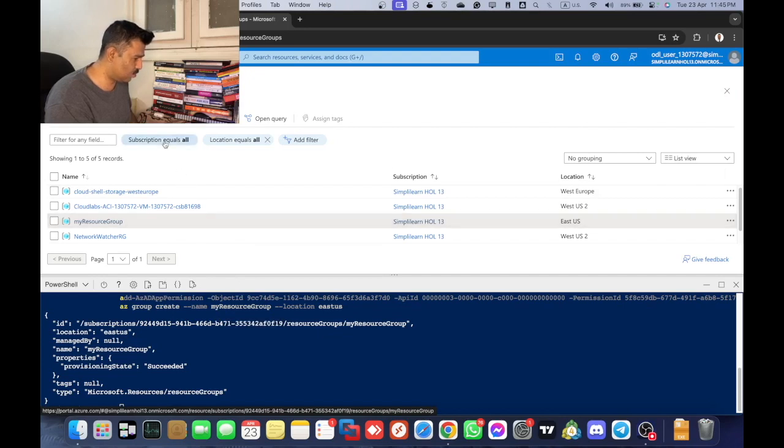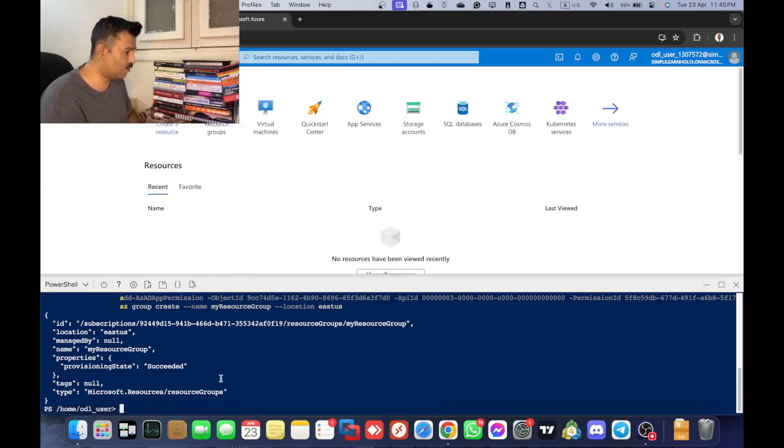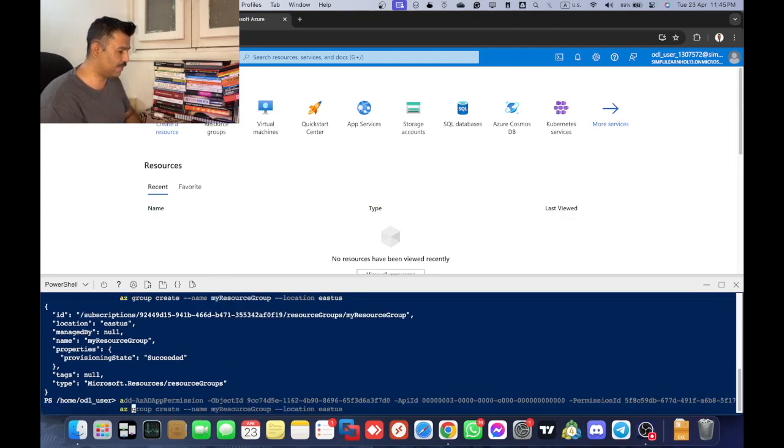So the next step is to create a virtual machine. To create a virtual machine using the command line, we have to type the command az vm create. Then we have to assign the resource group that we created already, --resource-group my resource group. Now I have to assign the name for the virtual machine. It should be VM1 or whatever you like, but I like this one, my VM1.